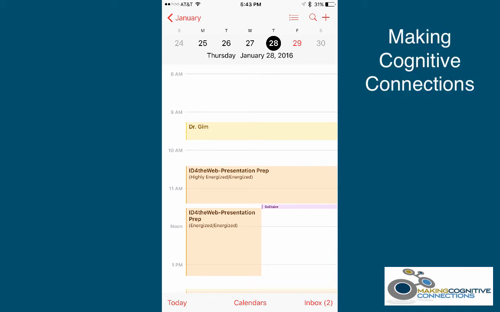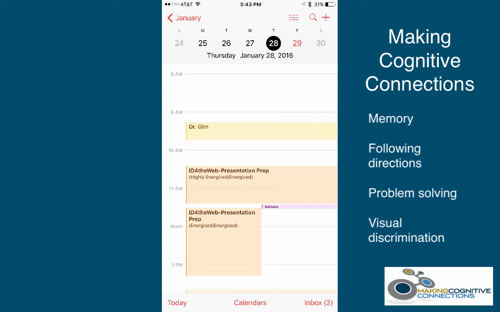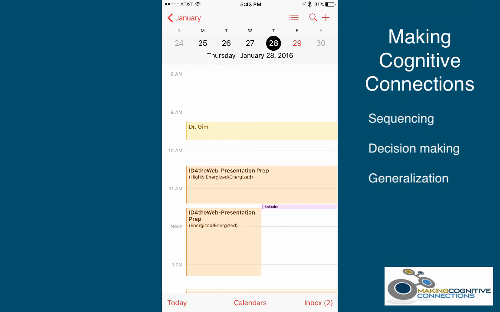Check it out. From the Making Cognitive Connections approach, we just worked on memory, following directions, problem solving, visual discrimination, sequencing, decision making, and generalization.